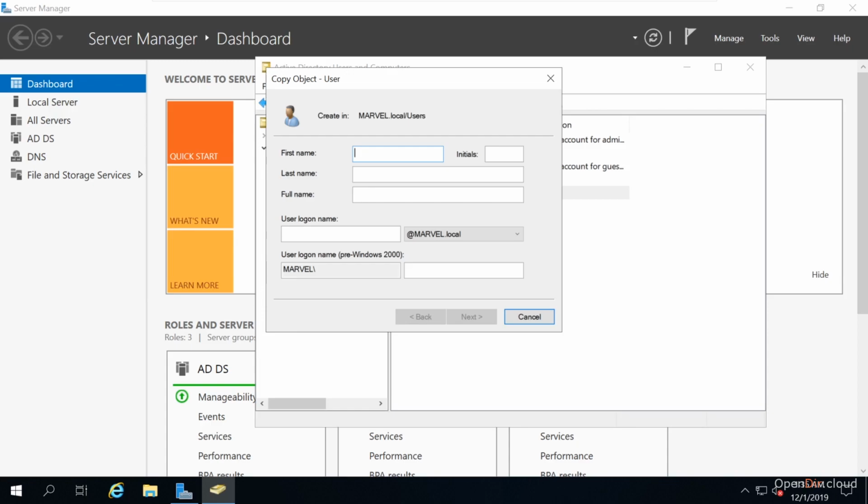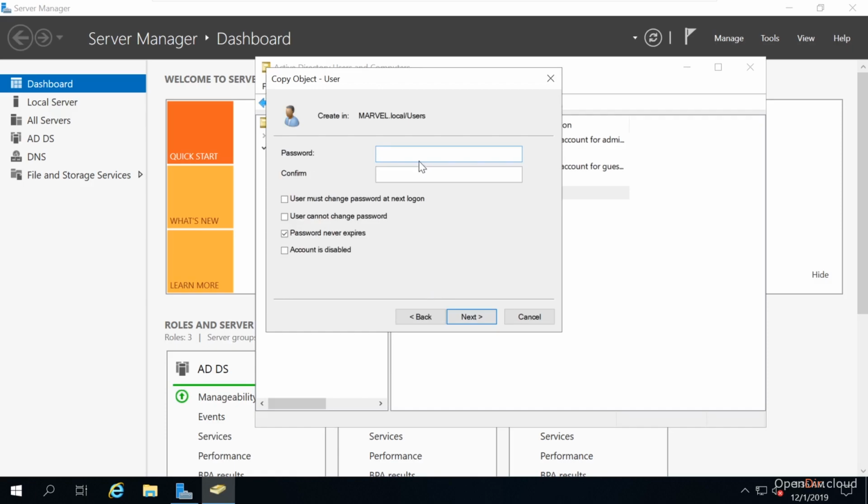And I'll show you why here in just a few videos, why it's bad and what we can do to attack those service accounts that are domain administrators. So from here, let's just call this SQL service, just like that. Okay, and we'll hit next. And then on this, we're going to give it a password. I'm going to give it a password of something like MyPassword123#.